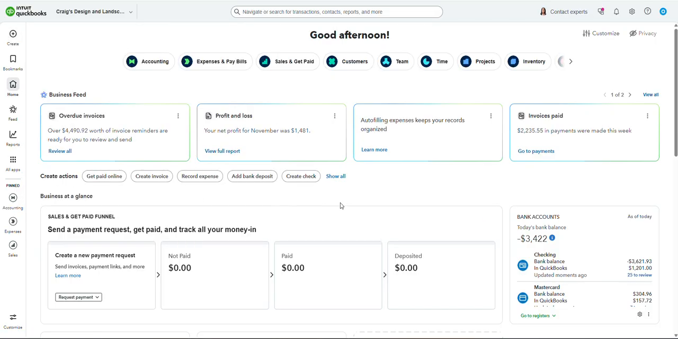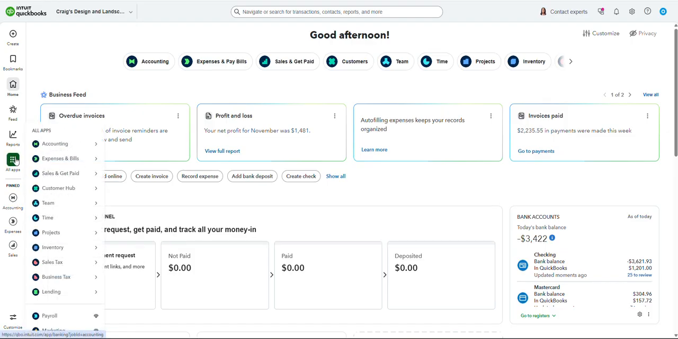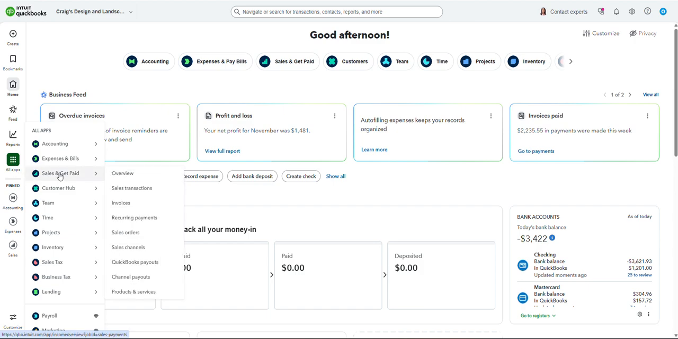So there are a couple of ways to reach the customer related information in QuickBooks. So we'll review that now. So the first thing would be here in All Apps. This is where you pretty much can go to any section within QuickBooks. But here within All Apps, there are a couple of places where customer information is broken up. First is there's a sales and get paid section. So here's where a lot of the typical transactions will be. So we've got invoices, sales orders, recurring payments, that type of thing. That is under the sales and get paid section.